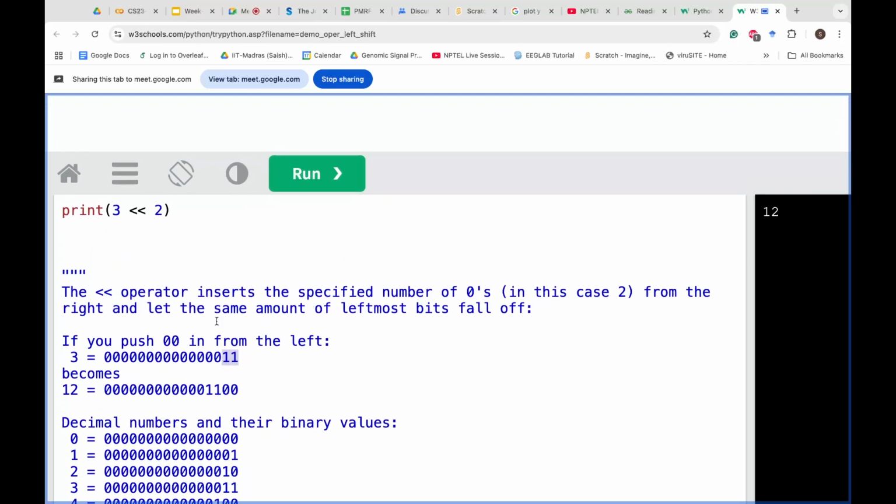This is actually used in some competitive programming problems, like if you have to multiply something by two. Let's say you have this number, which represents one. You want to multiply it by two. So you can simply do this left shift so that this bit will shift to the left, and this becomes 2.